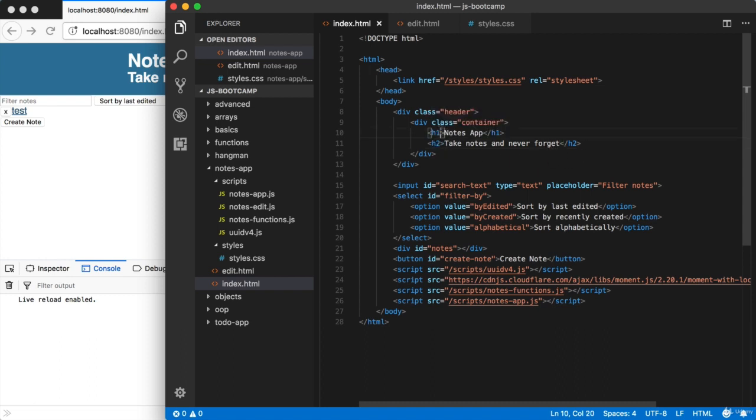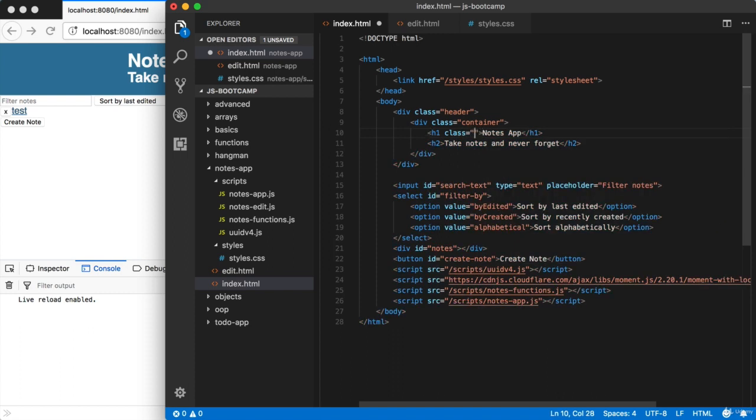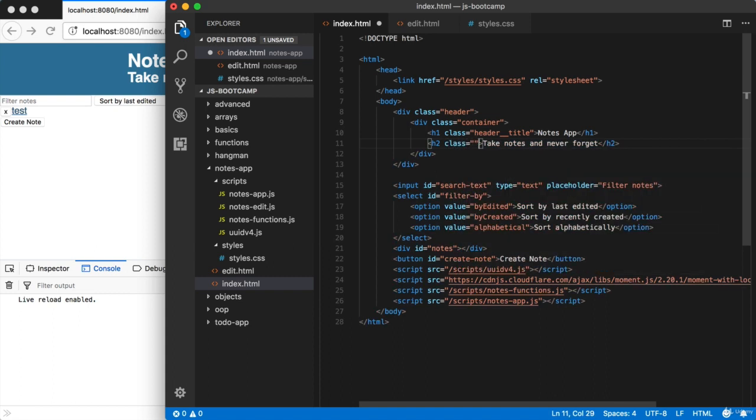Let's go ahead and start with the H1. Right here, a brand new class. And the class we're going to be using for the H1 is called header__title, that's 2 underscores, title. Now let's go ahead and do the exact same thing for H2 with a different class. That is class equals, in quotes, header__subtitle, in this case, subtitle.